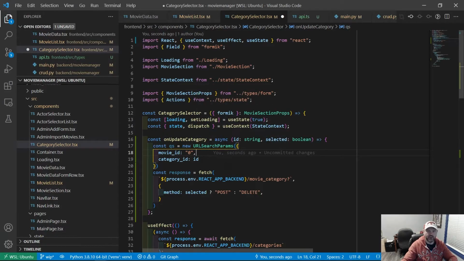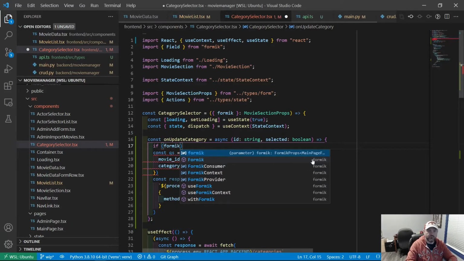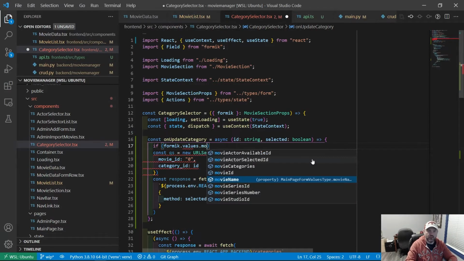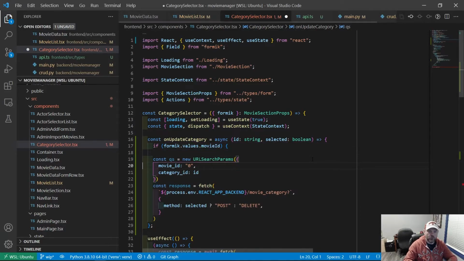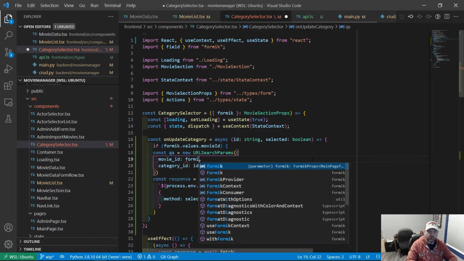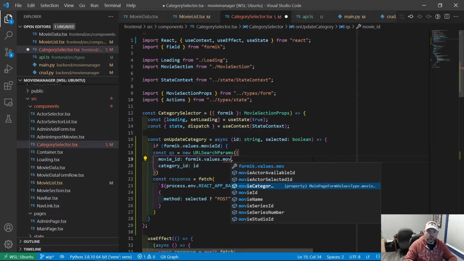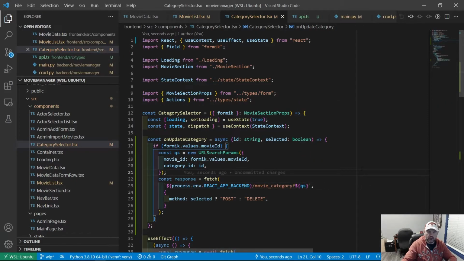We should have formik somewhere up here. So what we want to say first is if formik.values.movieID, if we have a movie ID, we can do all of these things. If we don't have a movie ID, we can't do all these things. So formik.values.movieID. Okay, so now we have a query string. Let's say query string there. And that looks pretty good.